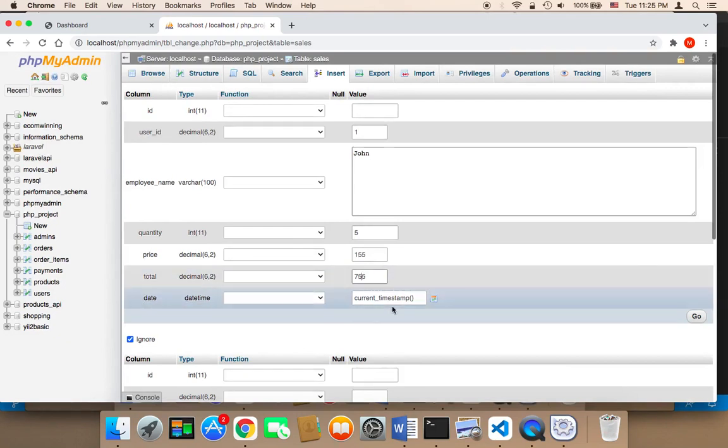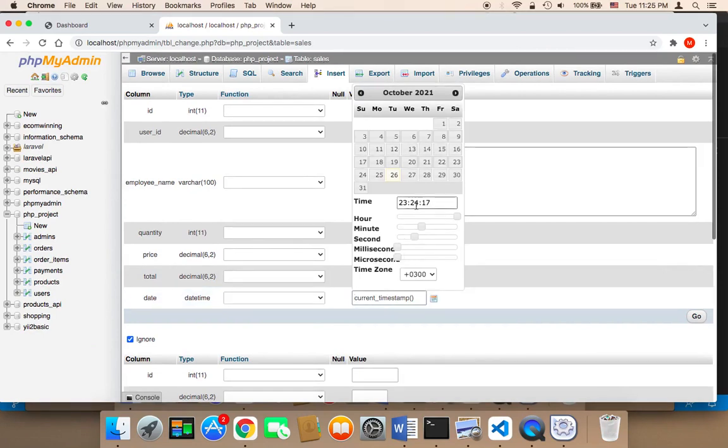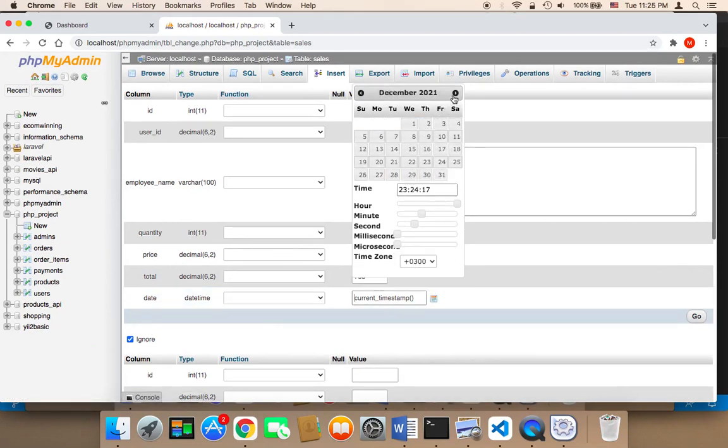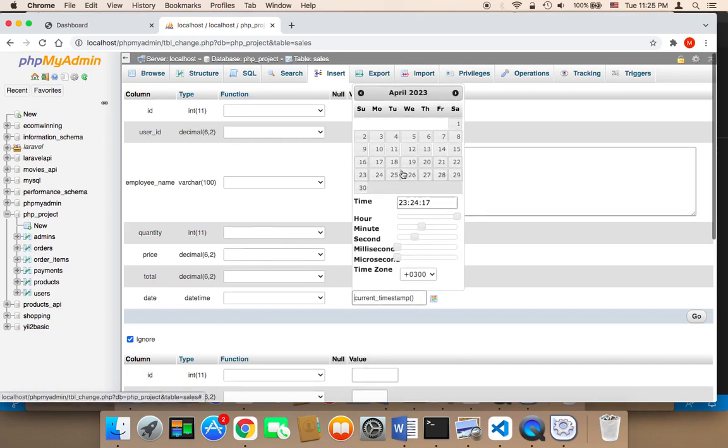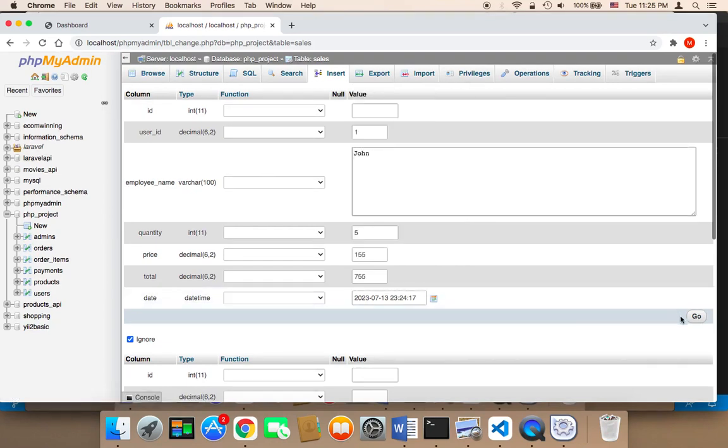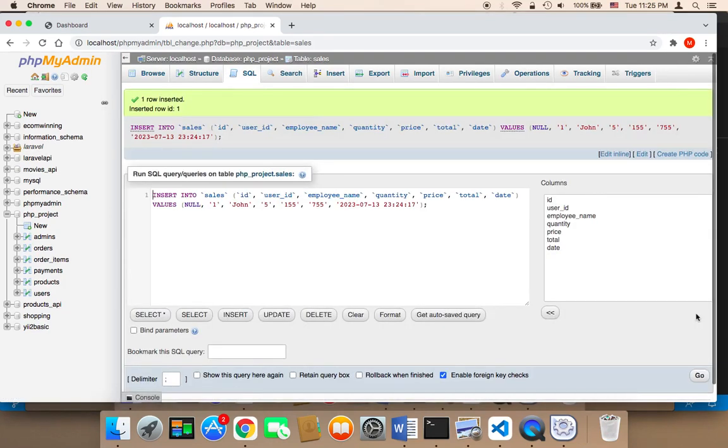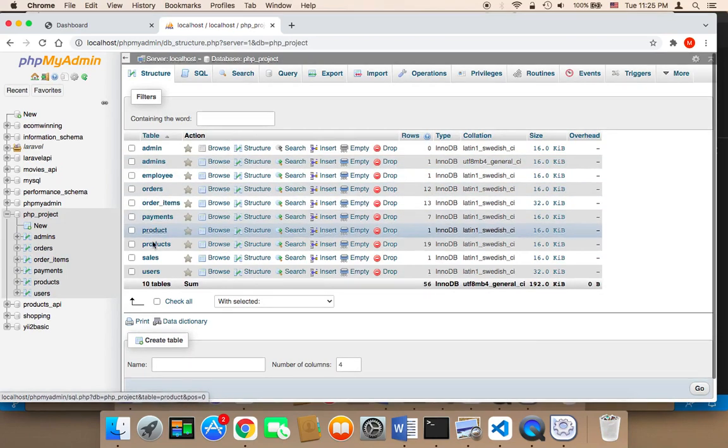And here the date, you can select any date you want. Let me select a random date. And then I'm going to click on go. This is going to insert this in the sales table. So if you go to the sales table now and check the tables, you will find that data has been inserted.